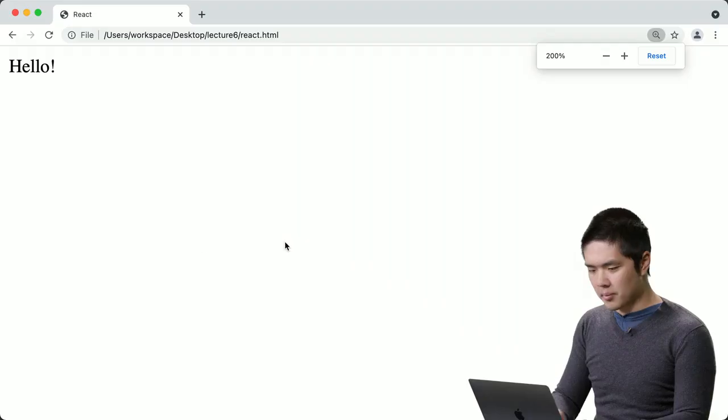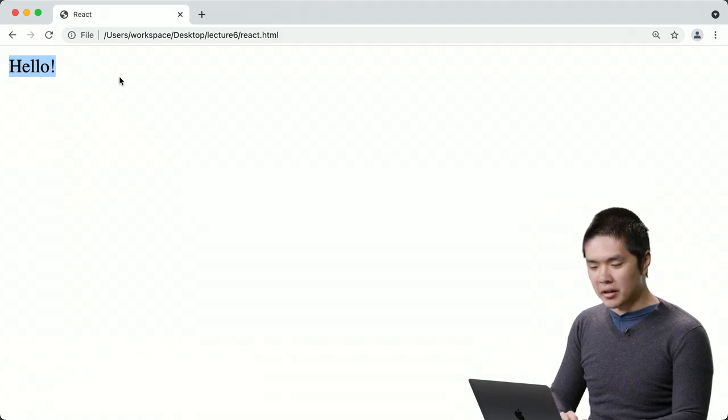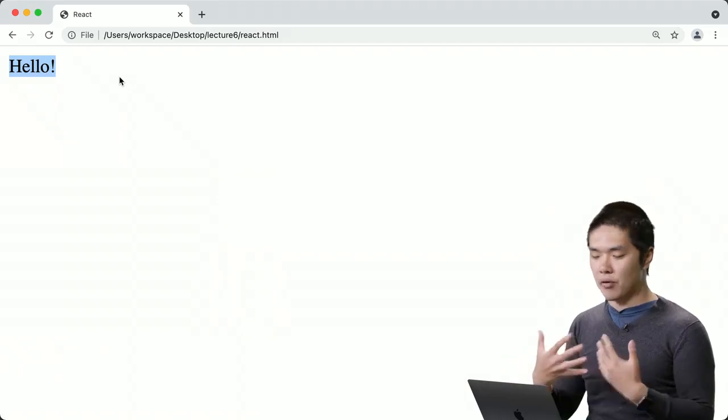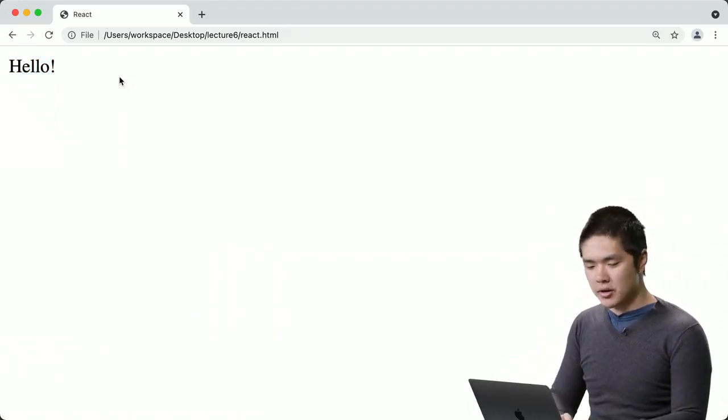So now if we were to open a browser and see what this page actually looks like, I'll make the text a little bit bigger. You see that we actually do see the word hello. And if I make a change to the component and refresh the page, it will change the page as well.